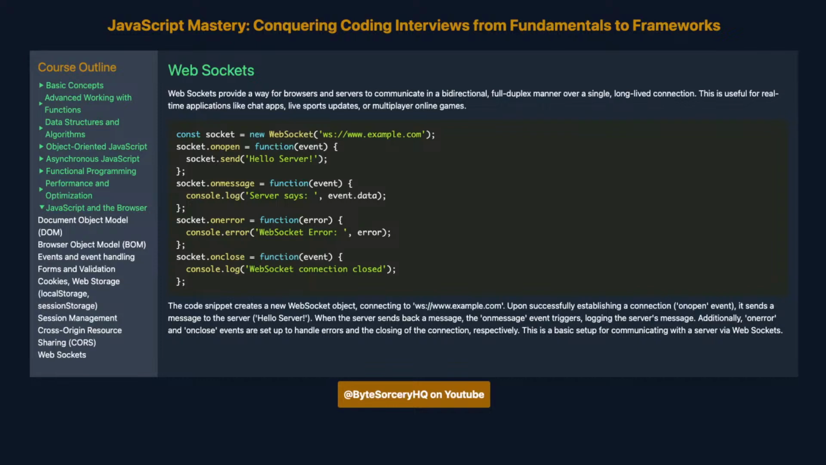When the server sends back a message, the onmessage event triggers, logging the server's message. Additionally, onerror and onclose events are set up to handle errors and the closing of the connection, respectively. This is a basic setup for communicating with a server via WebSockets.